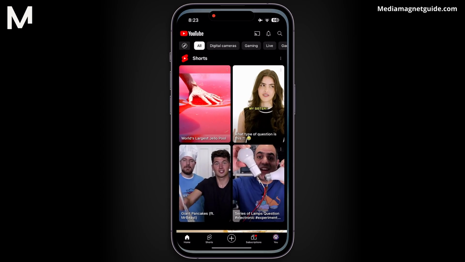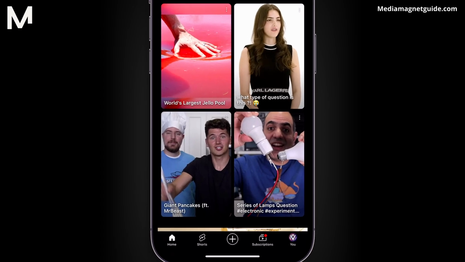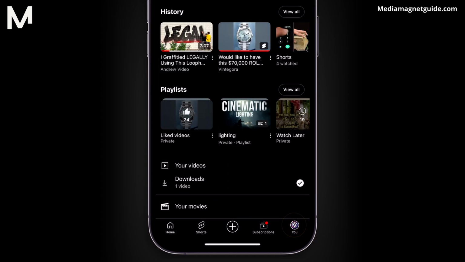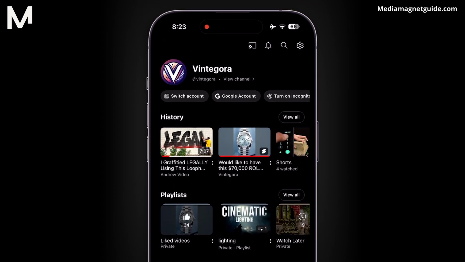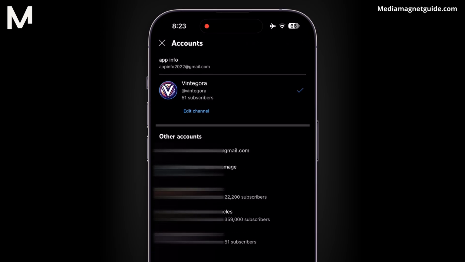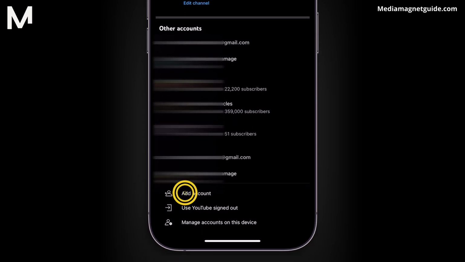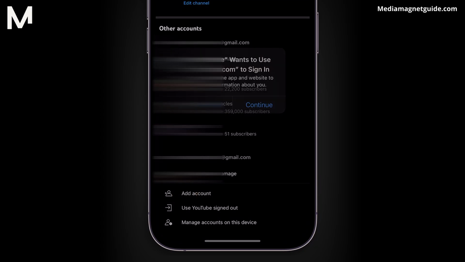First, open the YouTube app and tap on your profile picture in the corner. Select Sign In if you're not already logged in. Under Accounts, tap the plus button to begin creating your channel.